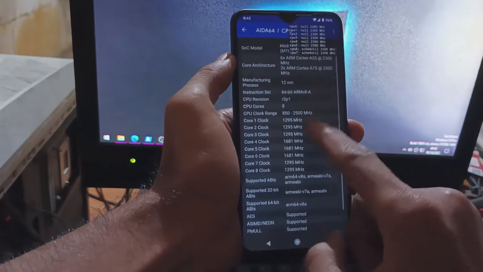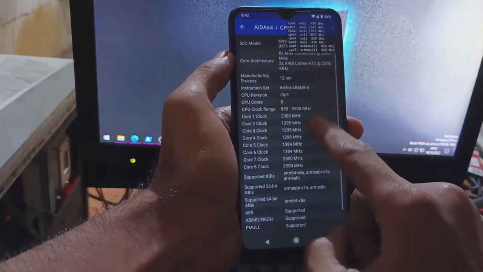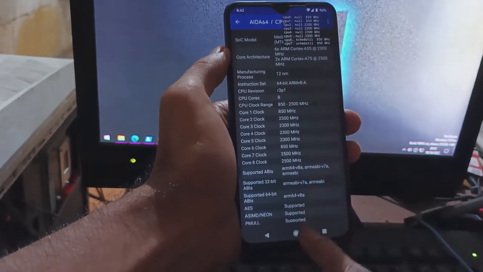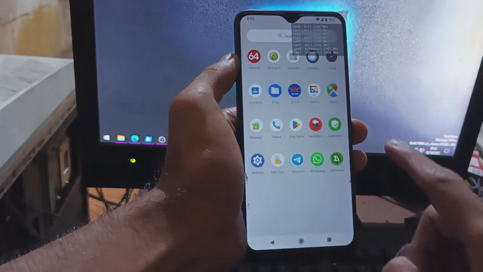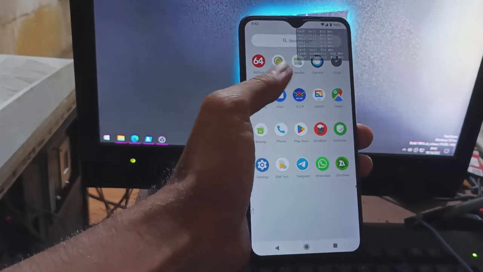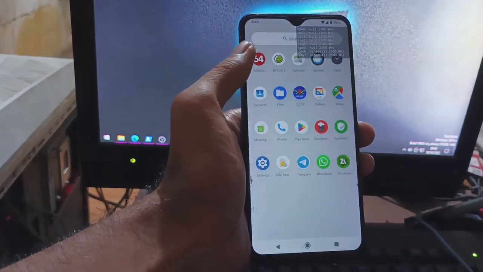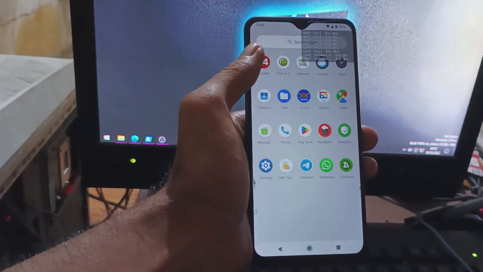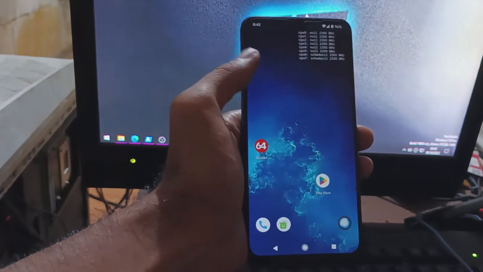After we overclock, it has a 2500 max clock speed, but there is also other custom kernel that you can use for battery saver, like for social media. I will describe it in the tutorial. So stay tuned and check it out.